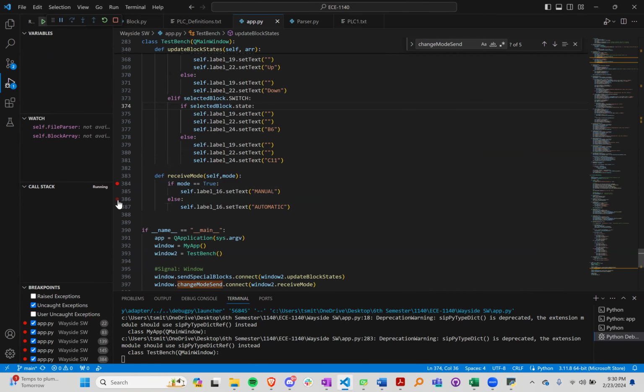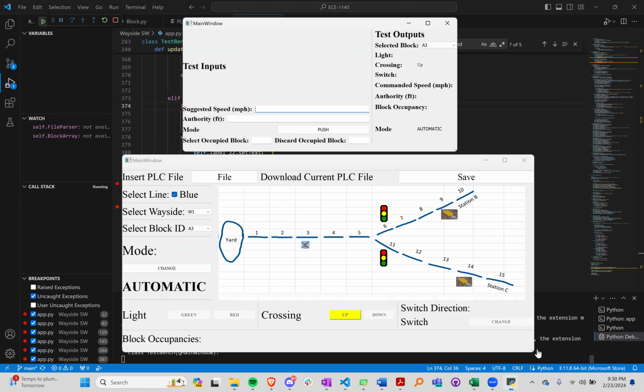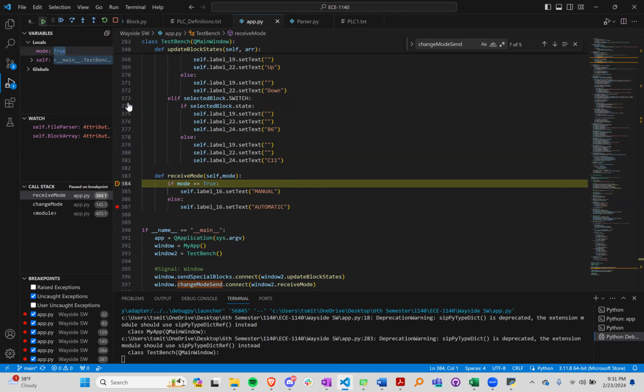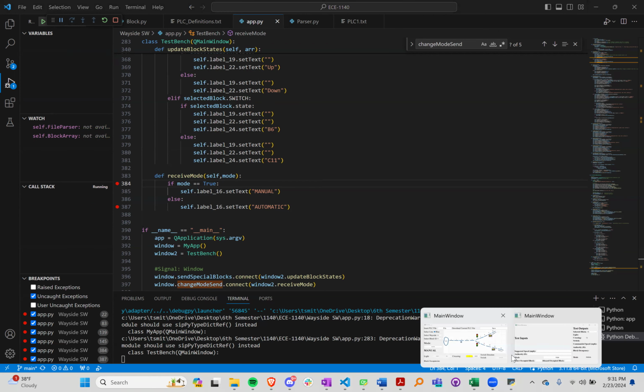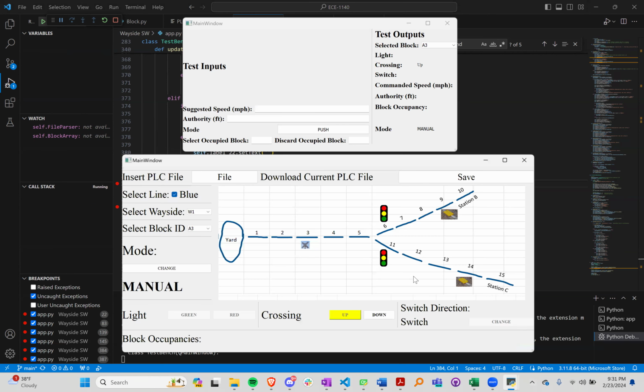We can even go through one more time and change it back to manual to show you that that works just as well. So let's change it again. Okay, we see we're emitting true this time because we're going to manual mode, and we're receiving true as it is being sent by the other signal. Now let's make sure it worked. As we can see, manual and manual here was sent over here. So we can see that it was successful.